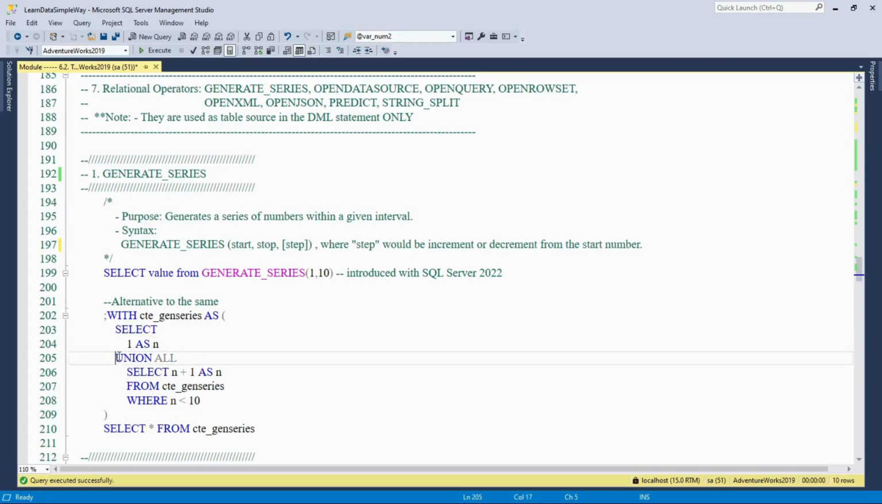Then you compulsorily need to use union all. You may not be able to use union only, otherwise it would showcase an error. It may not be considered a valid union.